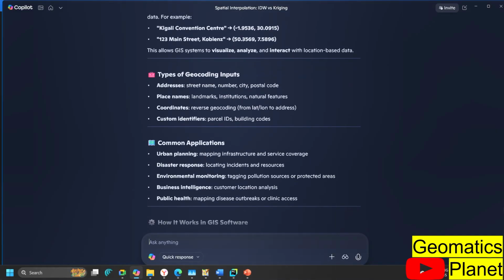Common applications of geocoding are in urban planning, where you use it in mapping infrastructure and service coverage. In disaster response, you use it in locating incidents and resources. In environmental monitoring, tagging pollution sources or protected areas. In business intelligence, customer location and analysis. In public health, mapping diseases and clinic access.